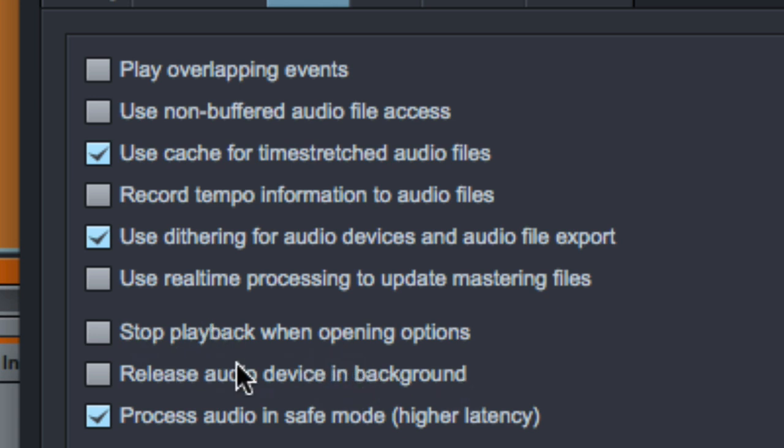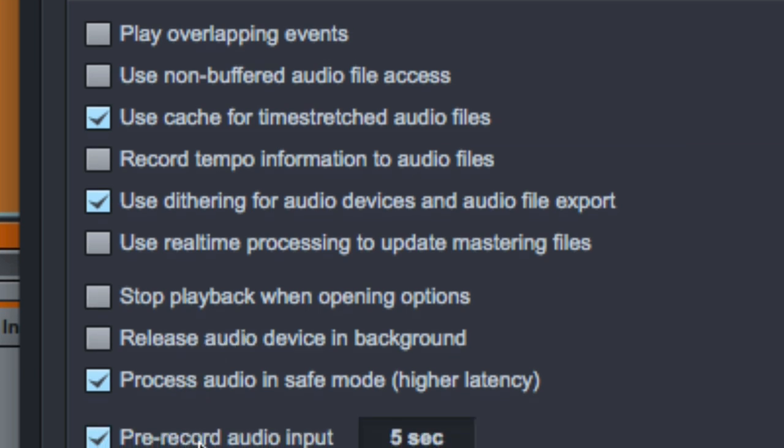Release audio device in background. I believe this means allow the computer to use your audio interface for other tasks in addition to Studio One. I just left it alone. I haven't seen any reason to change it.